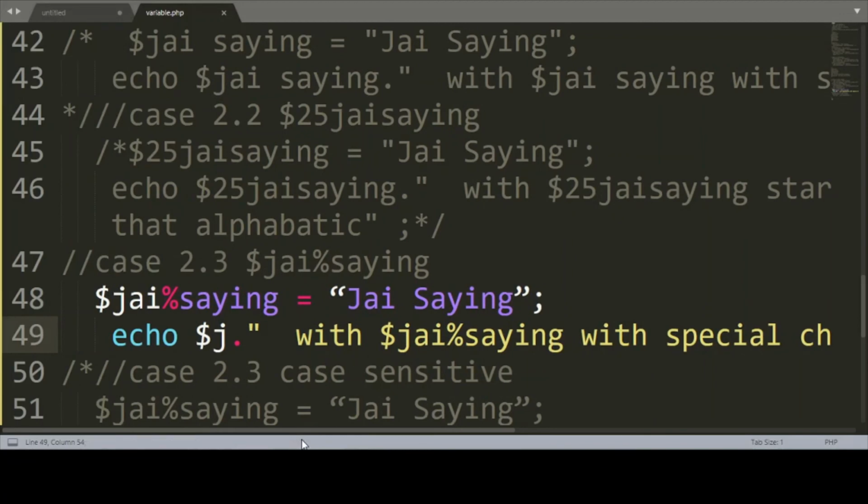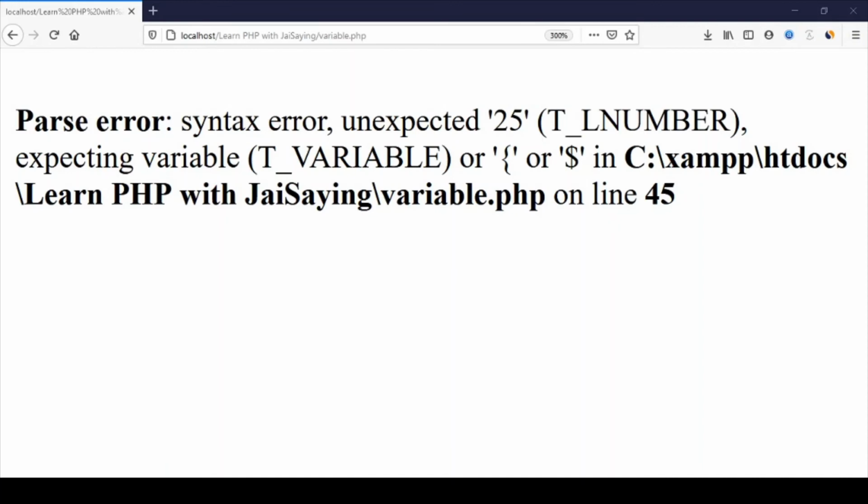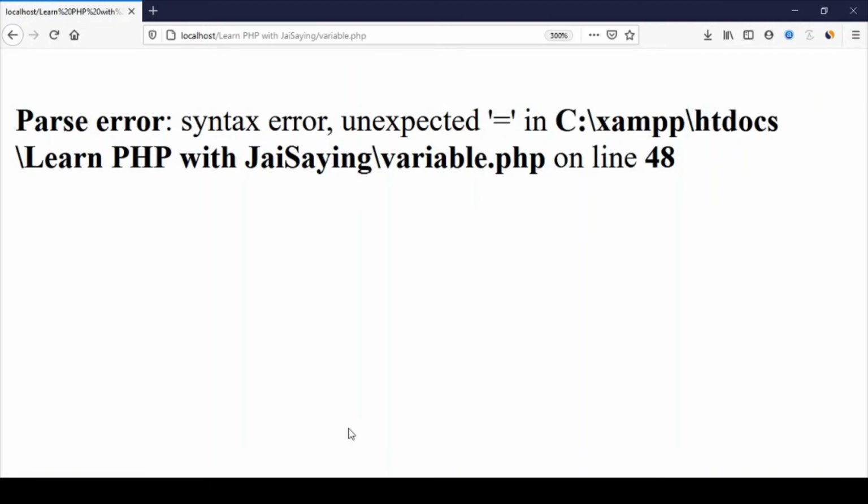For your understanding, I am just going to execute, so you can check. Now I am going to execute. Okay, same. Parse error, syntax error, unexpected equals. So I have written it here also, no problem. But the problem is with the percentage, which is a special character. You cannot write a percentage or any special character between the two values.